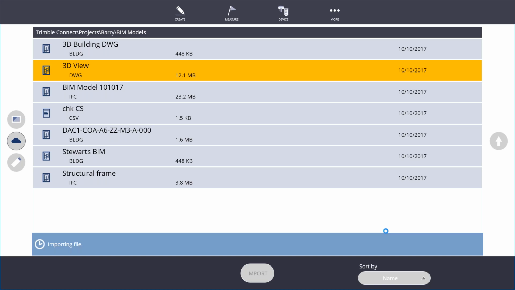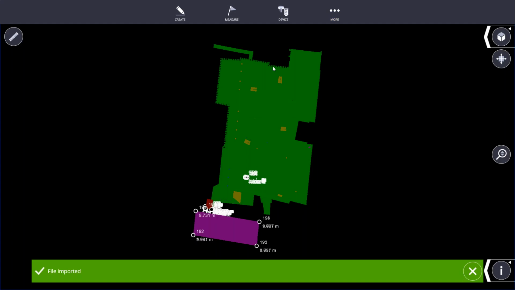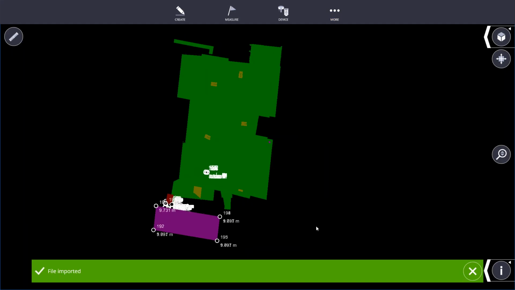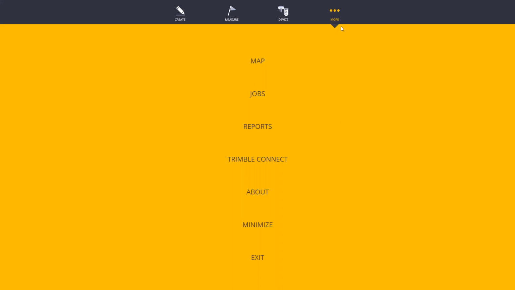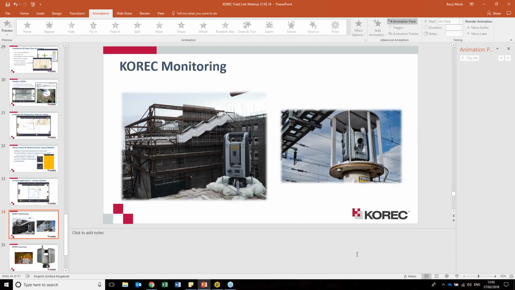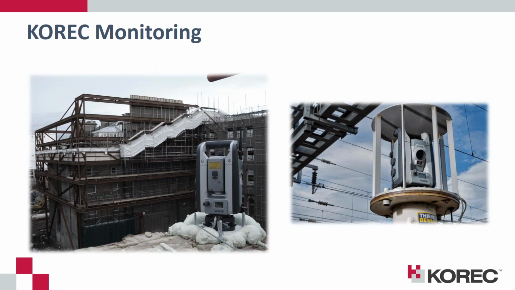And now I've got that design directly on my controller, and I haven't left the field. I haven't had to go back to the office, plug it into my laptop and enter into desktop software. Haven't had to do any of that. So it's all done for me via Trimble Connect. And that's the beauty of having that on board the software, if you like. So that's just a snippet of the live Trimble FieldLink software.